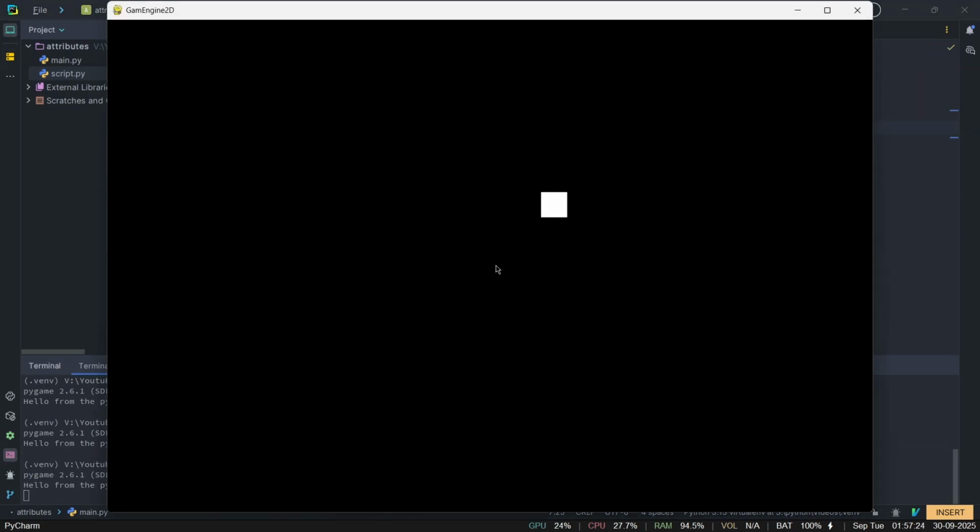Now if I run this, you can see this would be the center, and we put it diagonally at like 45 degrees. So this is at the center of the object, not the top left or whatever. The center of the object will be at whatever position you pass.